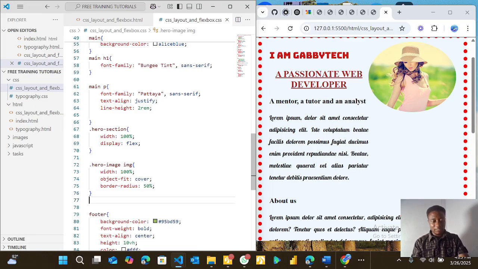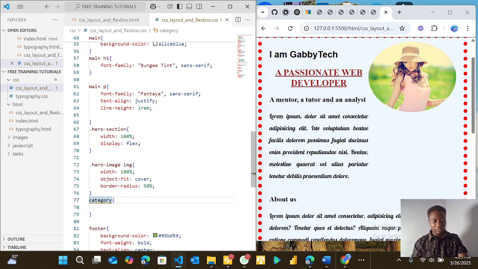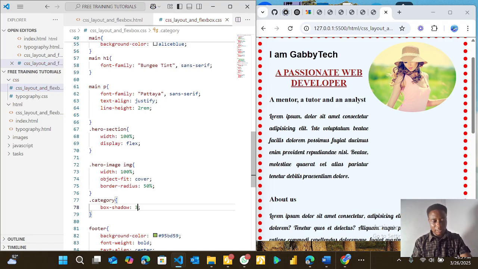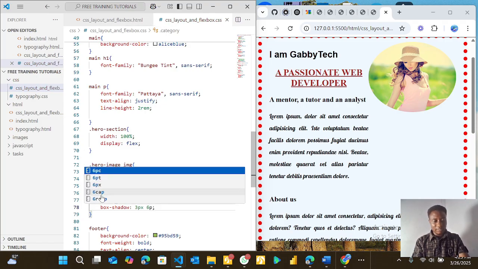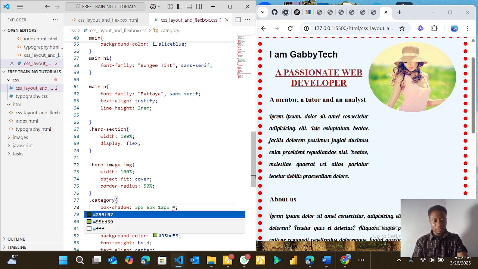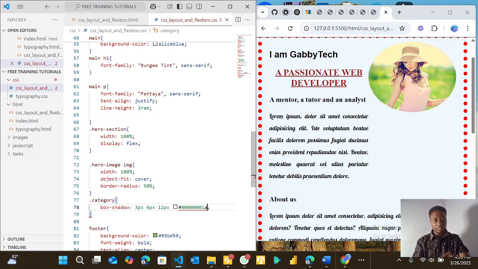First of all, I will call category. Category. Need to add dots to show it is a class. Category. Box shadow. Pixels. 6 pixels. 12 pixels. 0, 0, 0, 0, 86. 1. Okay.